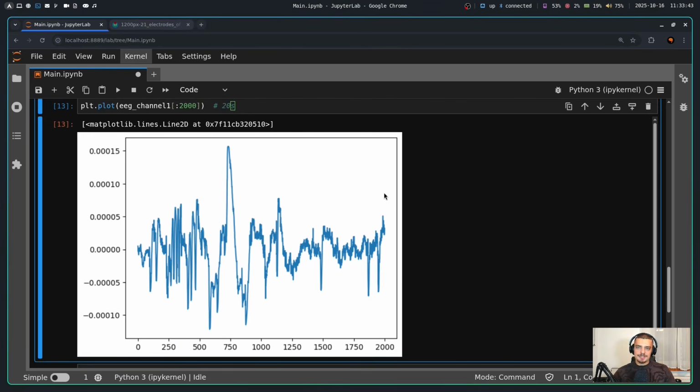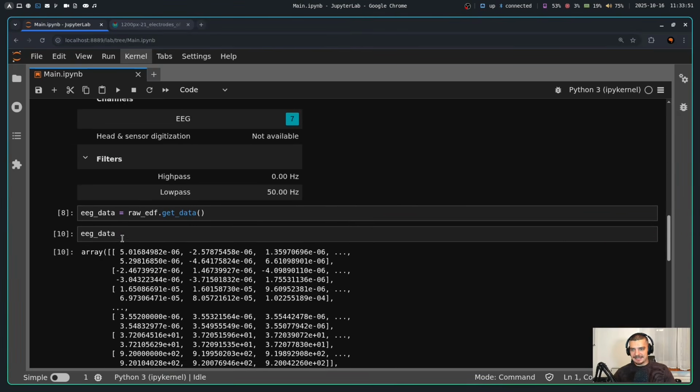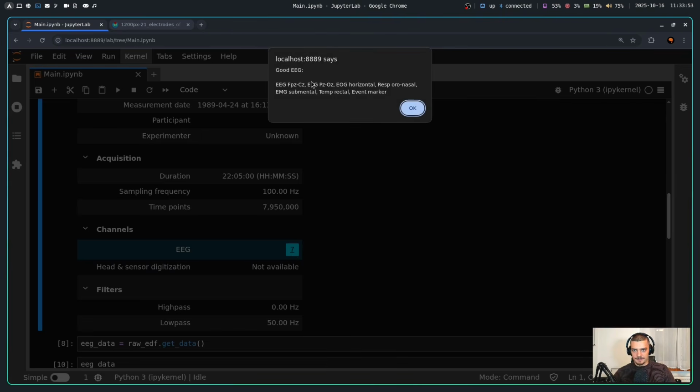Now, I'm not going to get too deep into the theory behind EEGs, but what we have on the y-axis is microvolts. So it's the difference between the different electrodes. The electrodes that we use are specified by the name here. So FPZ-CZ and PZ-OZ. These are bipolar montages, which means we have 2 electrodes on the head of a person, of a patient, and we measure the differences in voltage.